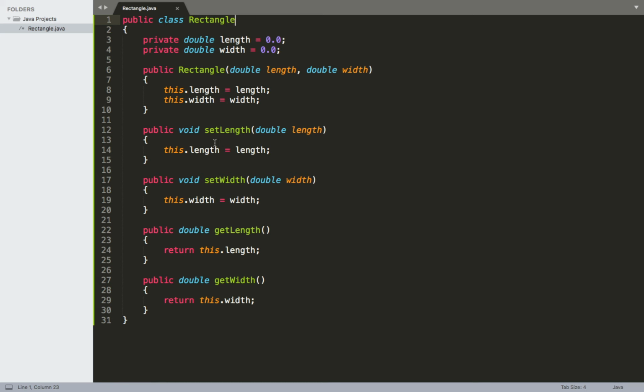We've also got our setters, so set length and set width, to be able to set the values for either of these two fields, as well as get length and get width, to be able to get the values for either of these two fields. Okay. So far, I've just got this code that I've brought over.